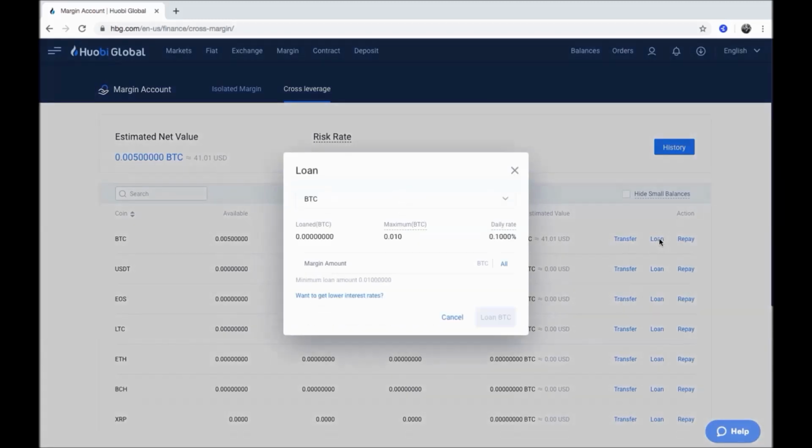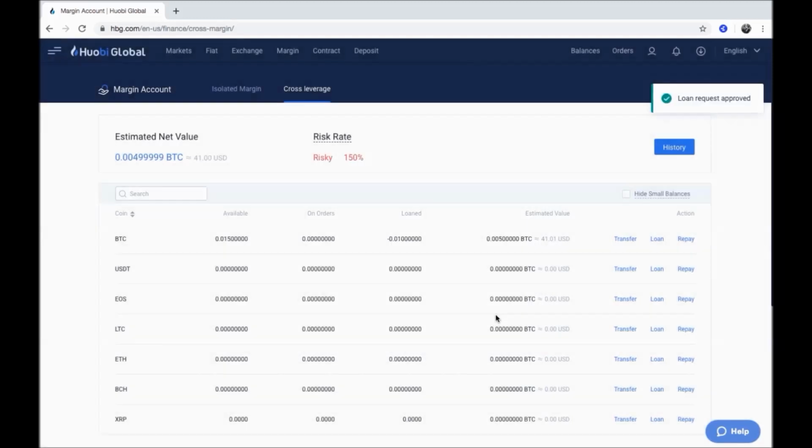Click loan. Enter margin amount and click loan BTC. I will borrow BTC as I am going to short BTC. Now go to margin.